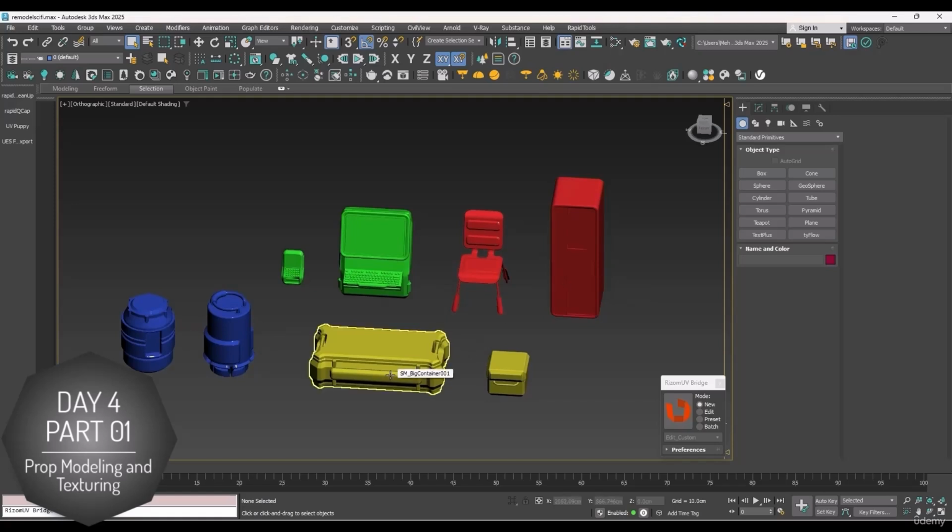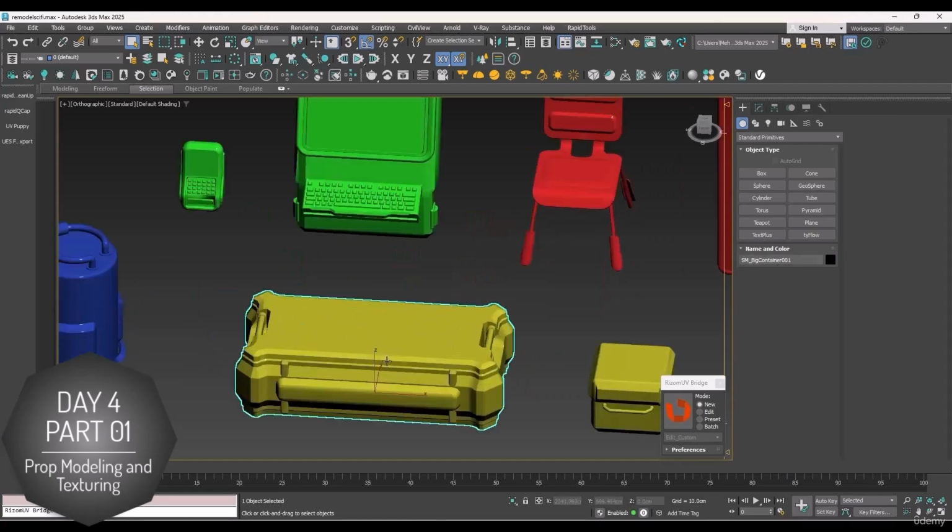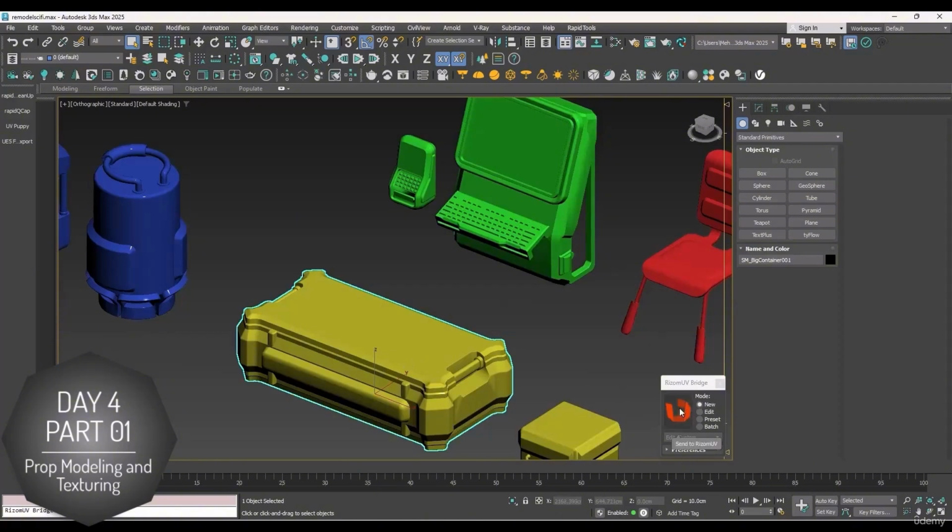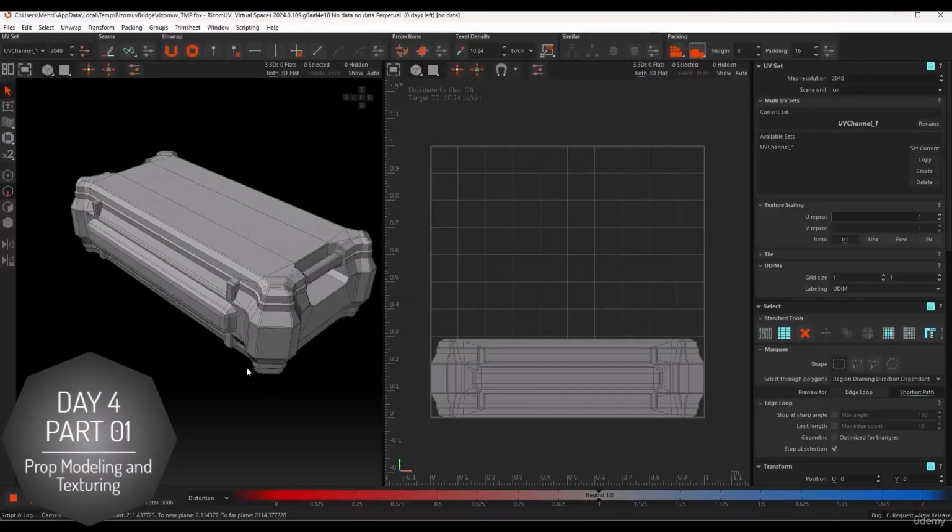I'll unwrap one or two of them for you, and for the rest, we'll pause the video and jump to the important stage of UV packing. Alright, the model I want to unwrap first is this one. Let's go here, click New, and then Send to Rhizome.